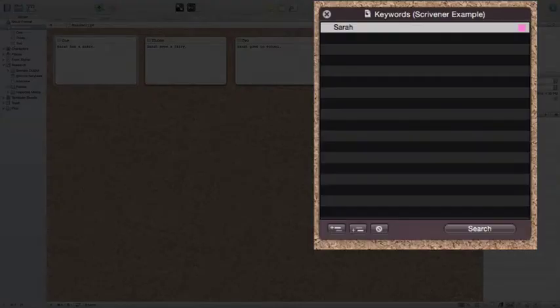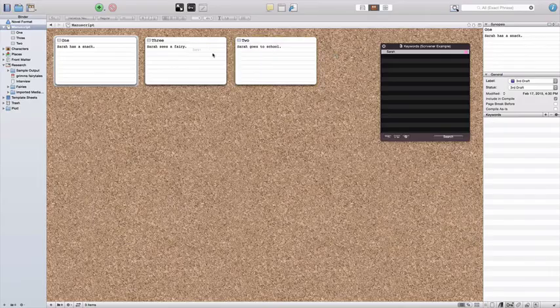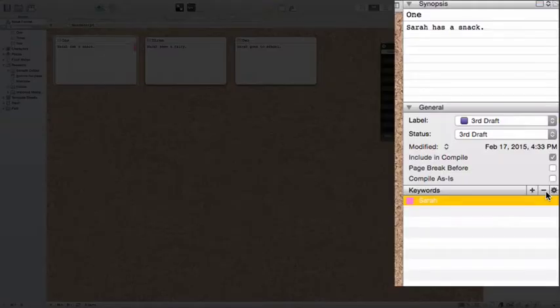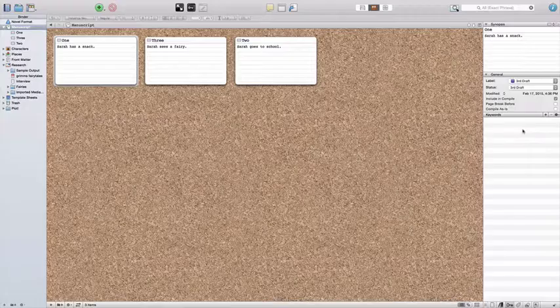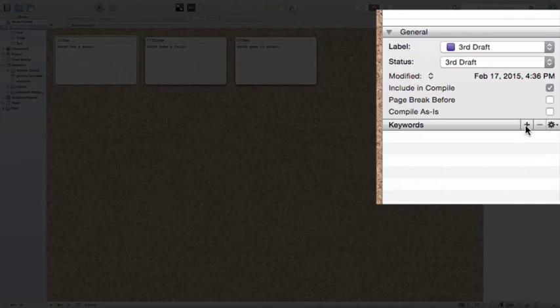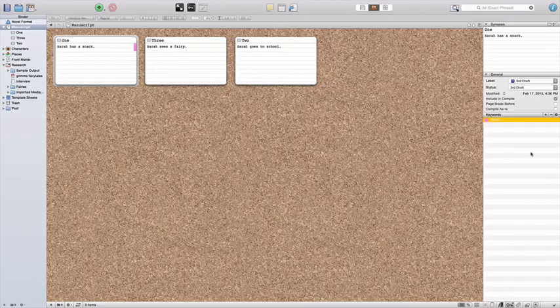To add a keyword to a card, you can click and drag from the menu and drag it onto the card. And now we see the pink chip. You can also get rid of it by clicking on it and hitting delete in the inspector. When you know your keywords, you can also click the plus sign next to the keywords bar, and you can write in Sarah, and it'll pop right up on the index card with the correct color.